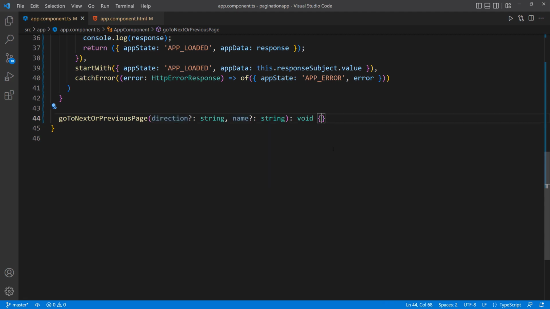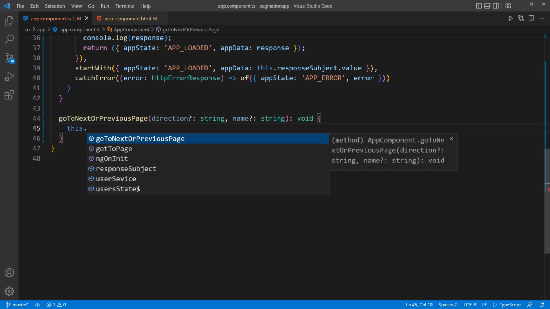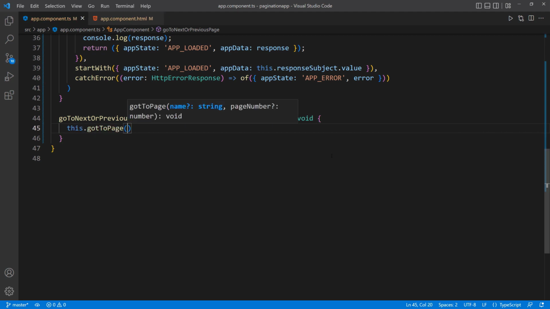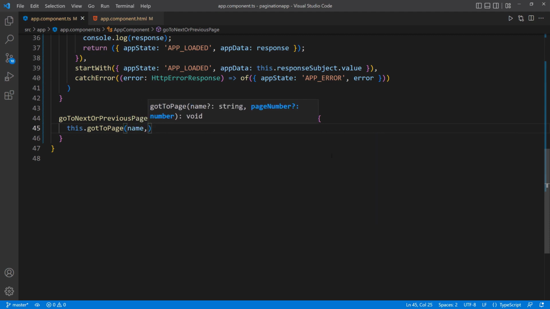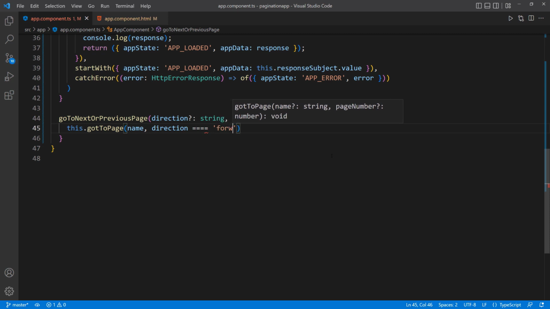Okay, so now what we can do, we can check to see what the direction was. So I'm going to say this dot go to page. We're going to call the same function, and then the first thing we have to pass in is the name if there is one, and then we need to pass in the page number. You can see the page number is in blue, which means that's the next parameter we have to pass. So what we can do here, we can check the direction, see if it's, for example, previous or next, but I'm going to do maybe forward. Okay, so if they go forward, what are we going to do?